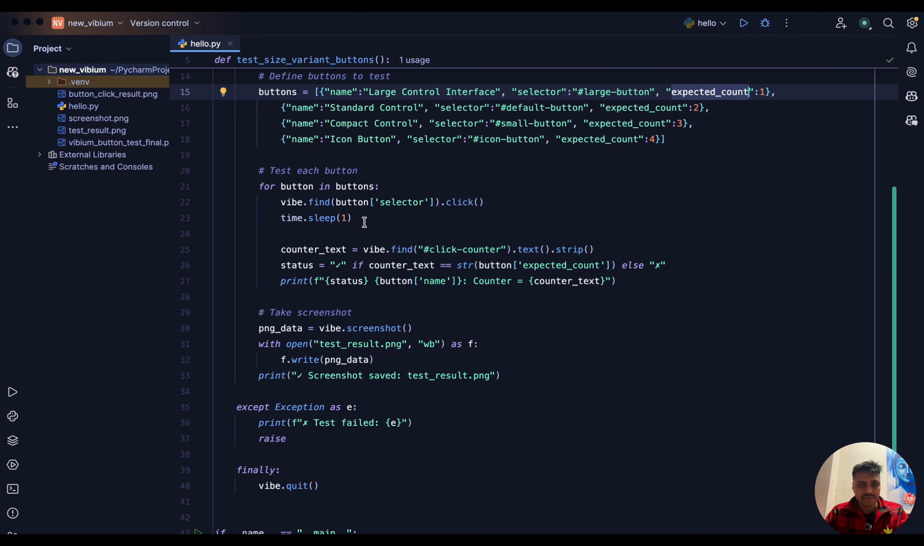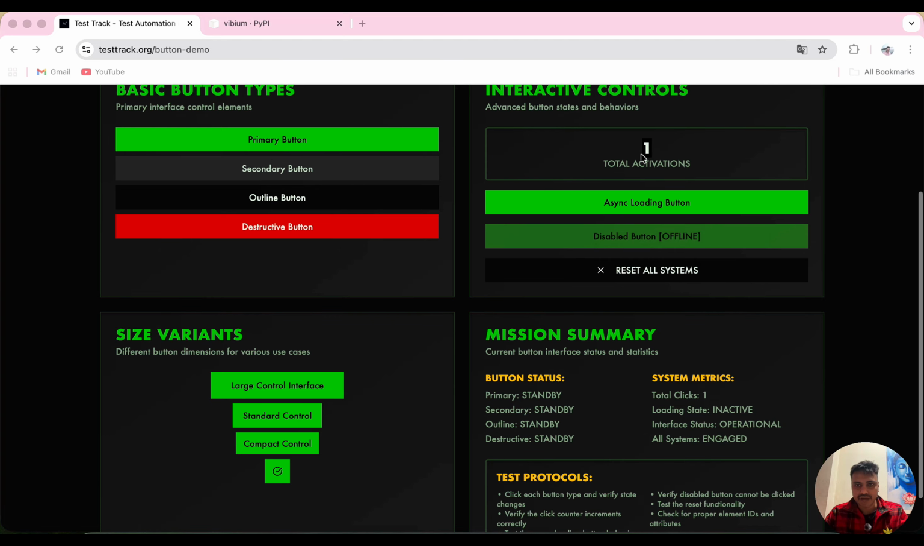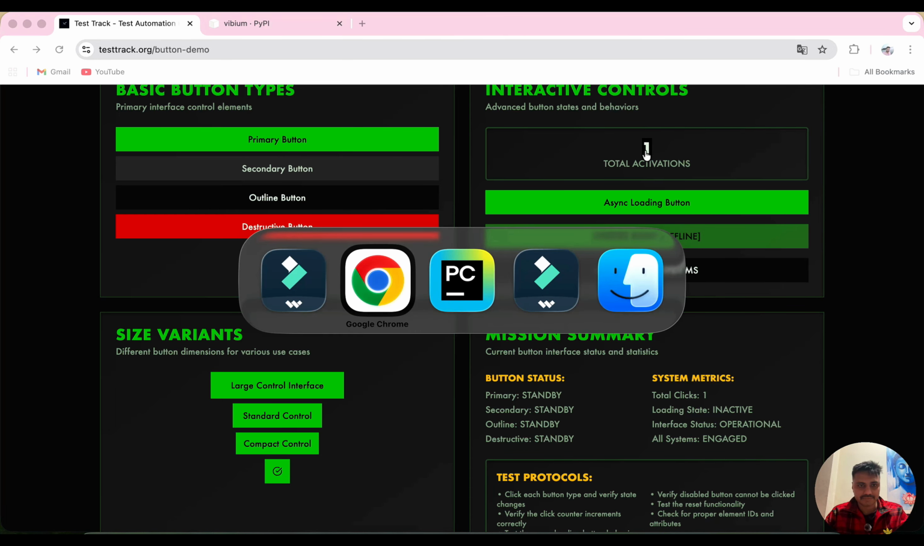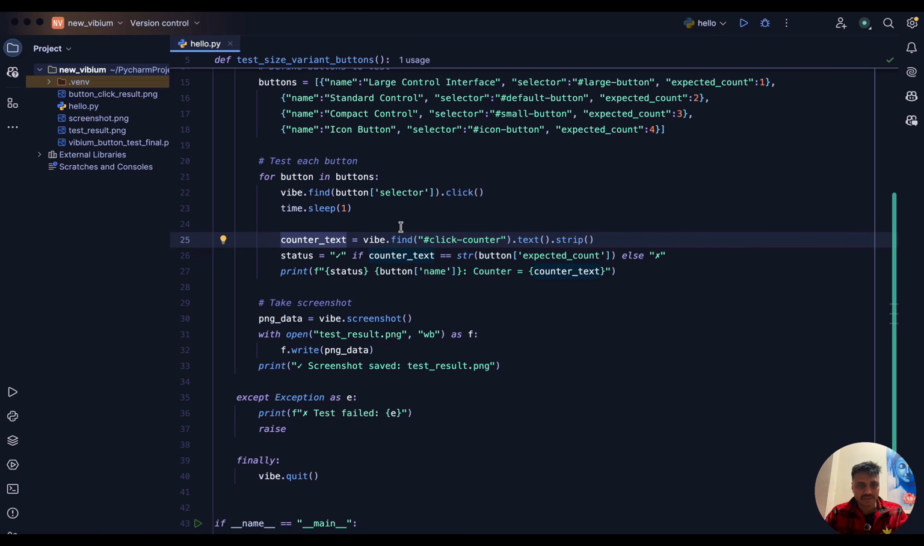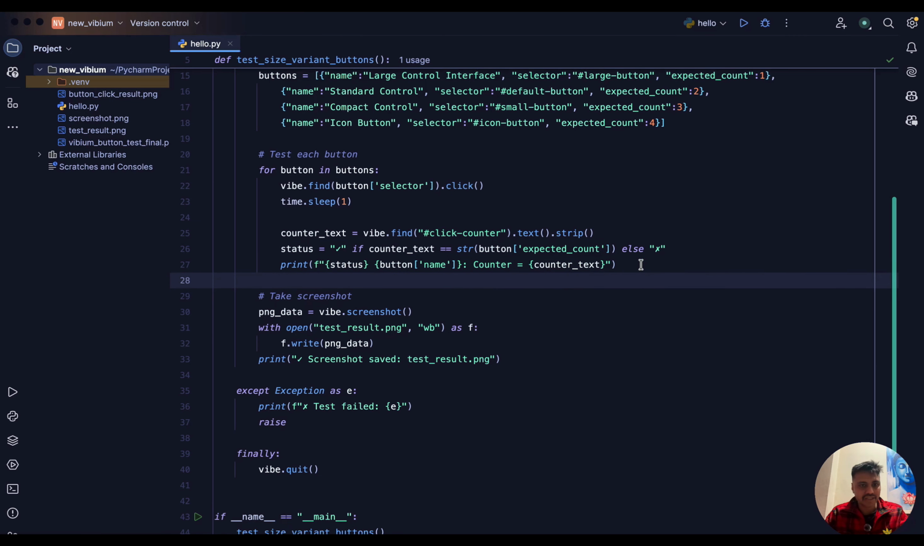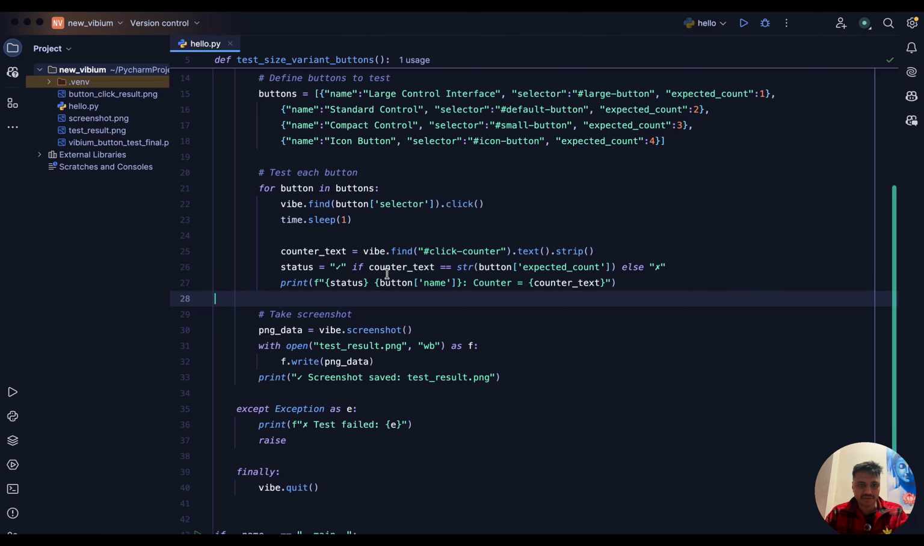Perfect. Now when I click on the button, I will get the text out of the click counter. I am calling this the click counter, and its CSS is click counter. I am getting the text out of it, stripping it, and storing it in a variable called counter text. Now I am prefixing a check mark if my counter text matches the button's expected count, which in the first iteration would be 1. Otherwise I am prefixing the cross sign, and then printing whatever value it got. Since it's a loop, the same thing happens for all the 4 buttons.